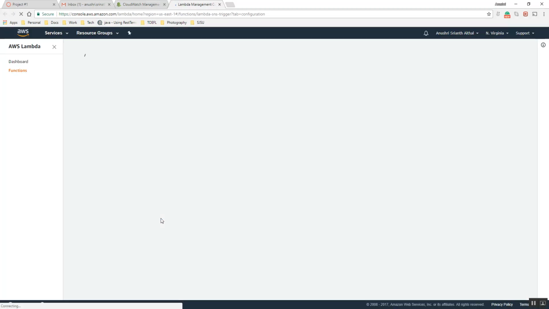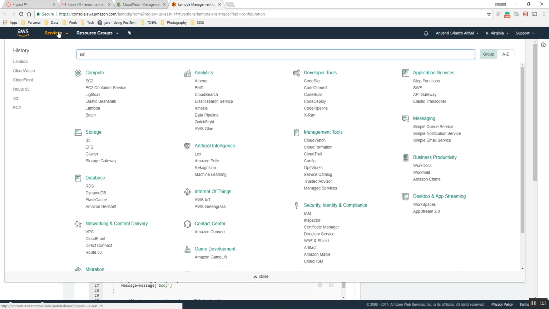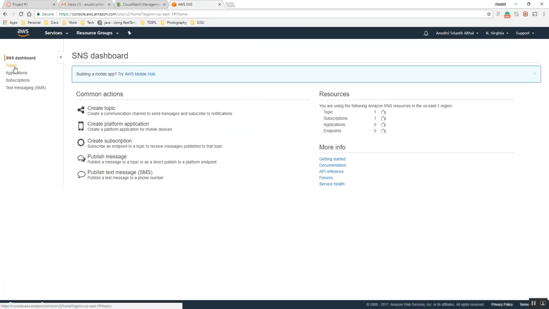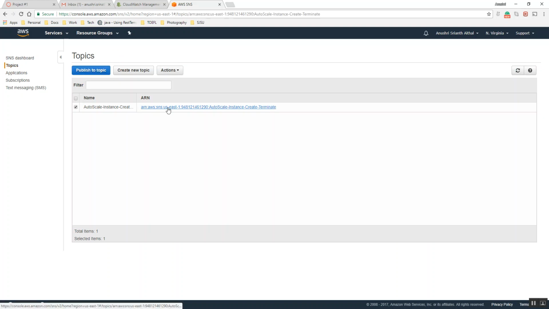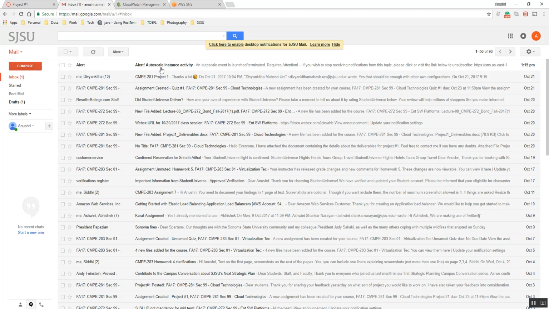My Lambda function is this, and it is taking 3 variables: topic, subject, and message body. Topic is the ARN number of my SNS. If you check my SNS, I have a single subscriber, which is my SJSU email ID, anushree.srinathaital@sjsu.edu.